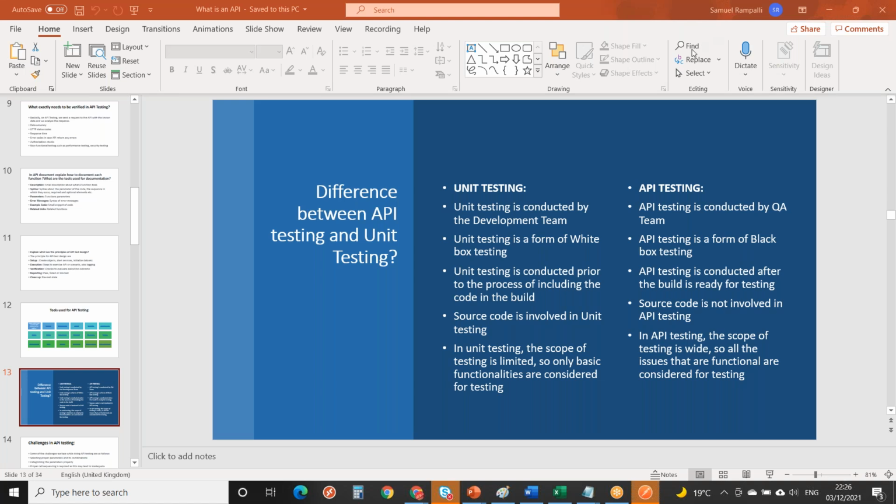Maybe you are aware of this or not, so I thought to share this. So what is the difference between unit testing and API testing? This is a very famous interview question. Unit testing is conducted prior to the process of including the code in the build. So unit testing is conducted before the actual testing.